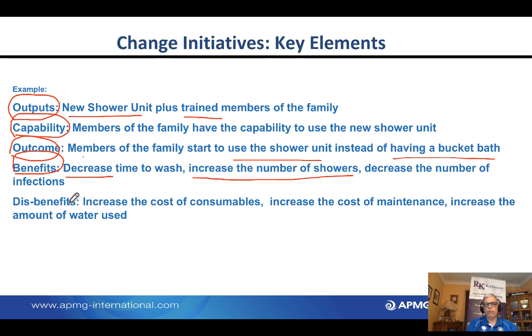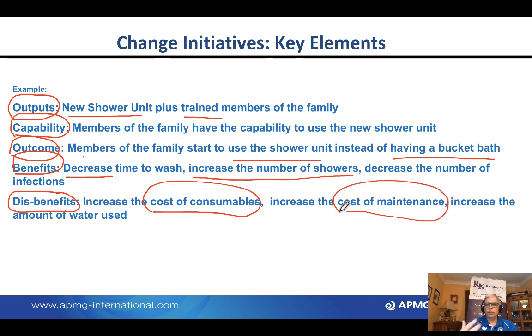There is also one very, very crucial element. Every benefit is likely to have an equal and opposite disbenefit. And that's the legacy we leave behind. So if you have more showers, the cost of the consumables is going to go up. We may have an increase in the cost of maintenance. The shower needs to be cleaned out. We need to get some material to clean the showers. And ultimately, in any initiative, you're balancing between the benefits and disbenefits and deciding whether to continue or stop whatever your initiative is.